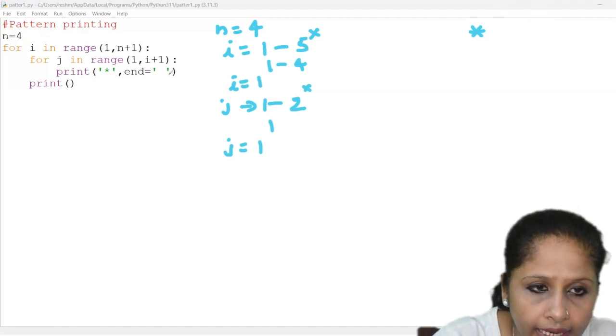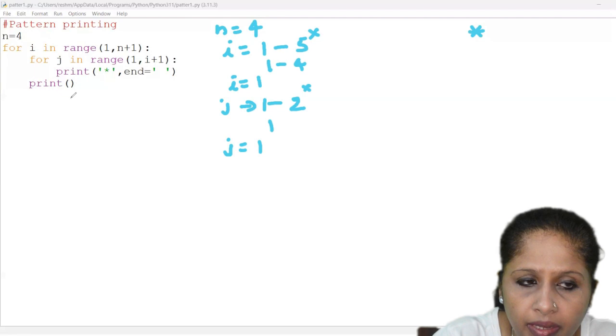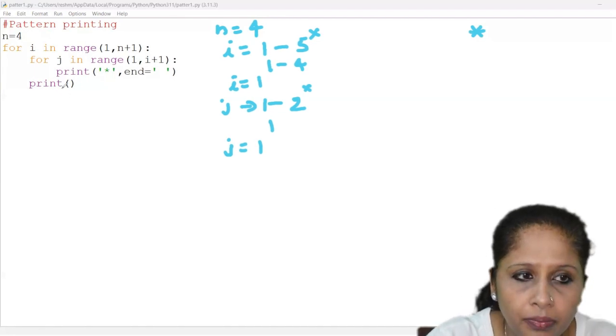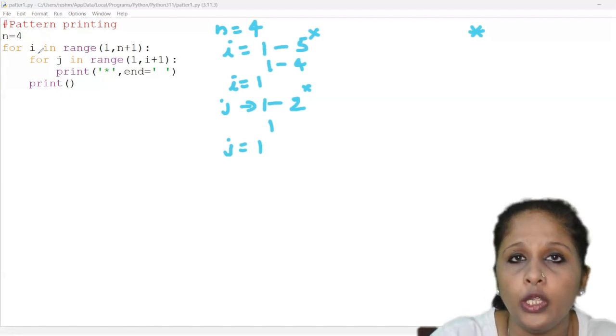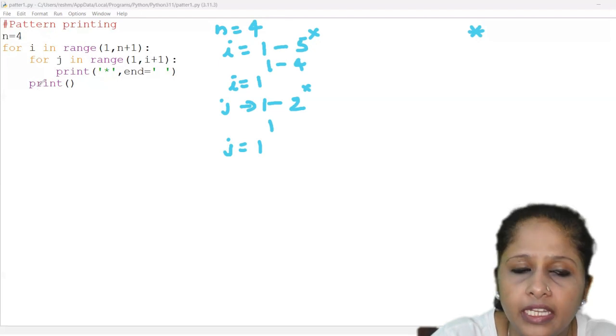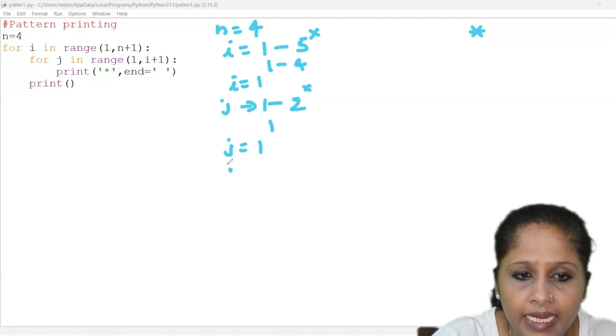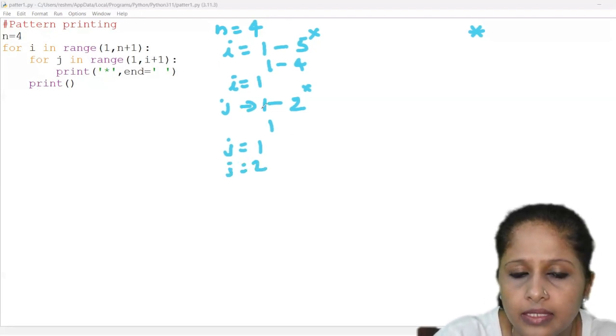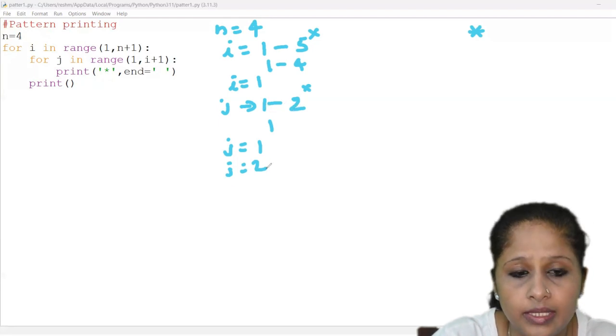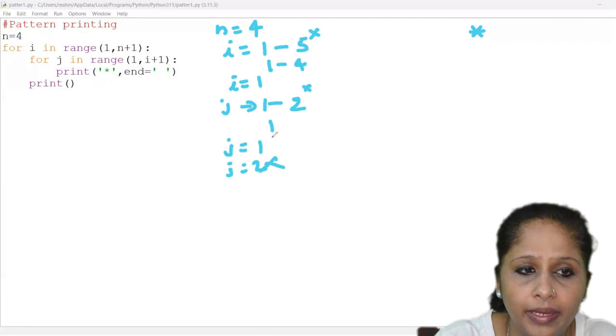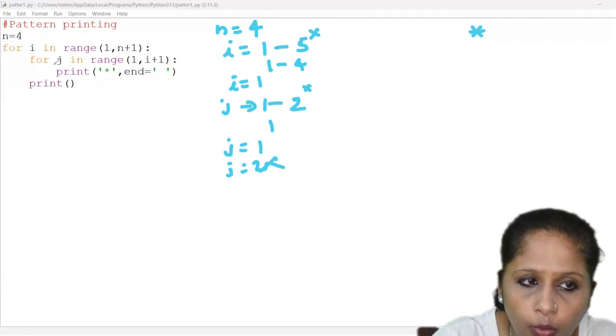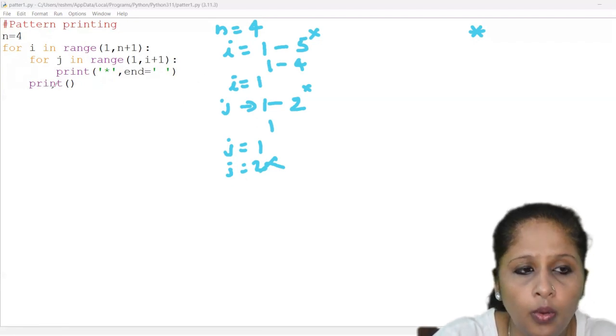Then again it is going back. Will this print be executed? No. This print is under our outer loop, not inside our inner loop. It's going back and j is 2 now, and j should be in 1 to 2. Is it satisfying? j is not in this range, so this part won't be executed. So it's coming out of this inner loop and executing this print statement.